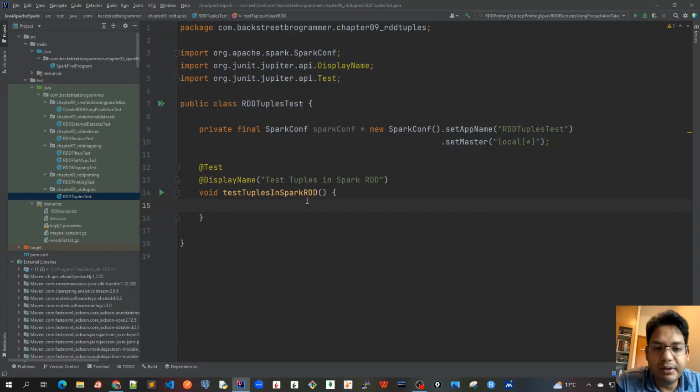So first of all, we need to create a Spark RDD object. And for getting a Spark RDD, we need to first create a Java Spark context, which we can get from the Spark config that we have created. So let's try to just create this RDD first.